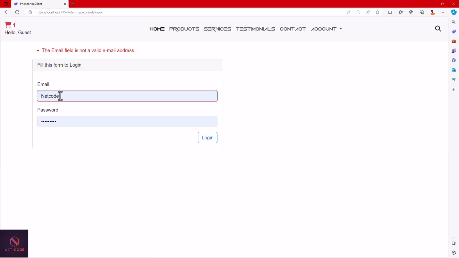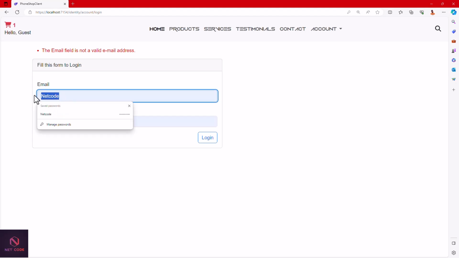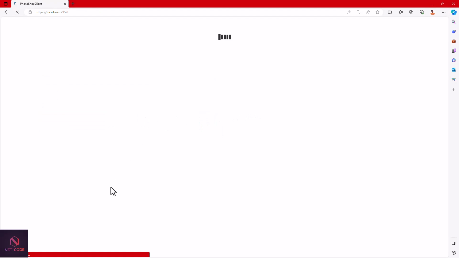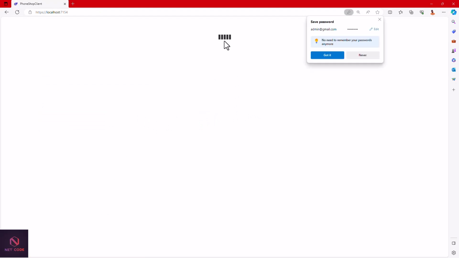So let's try to log in, and this time we're going for an email. So this is going to be an admin at gmail.com. Let's see, this is our password. Click on login, and now let's see what happens. So from login, we have logged in, but as you can see, we did not see that indicator, that busy button.